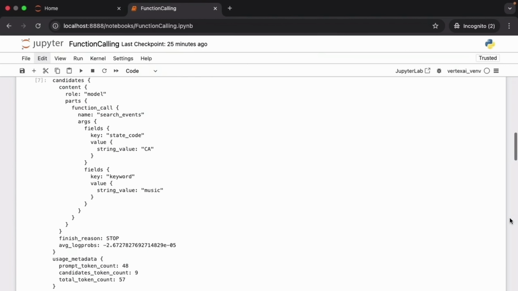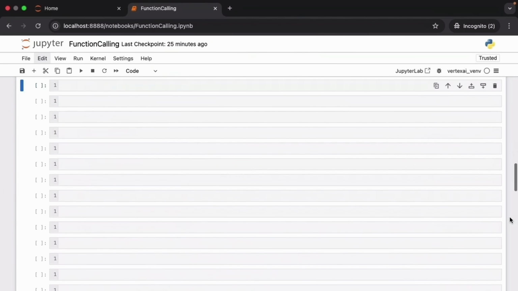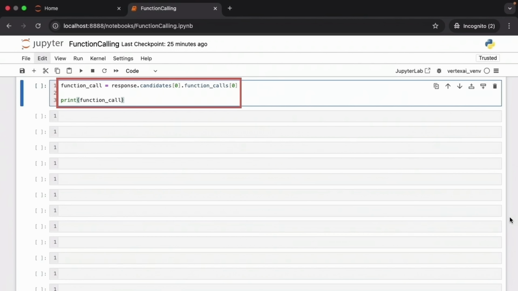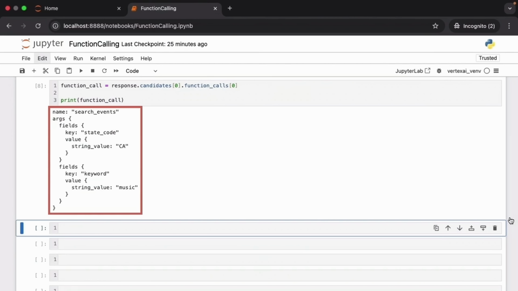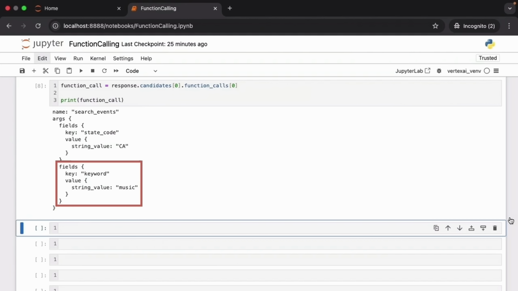Let's extract this function call and examine exactly what it does. So from the response candidates, I extract the function call and I print that out to screen. And this is the function the model is asking us to invoke in order to get an answer to our question. It gives us not only the function name, but also the arguments that we need to pass to the function. So call the search events function, pass in the state code as California, CA, and the keyword field should have the value music.